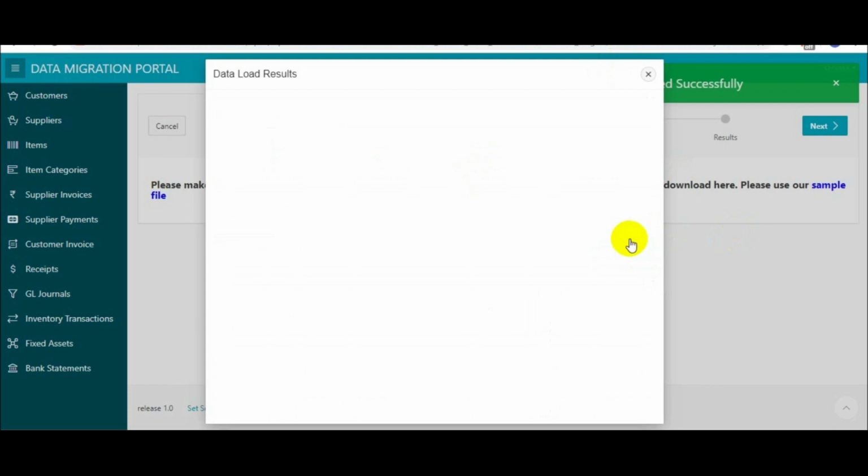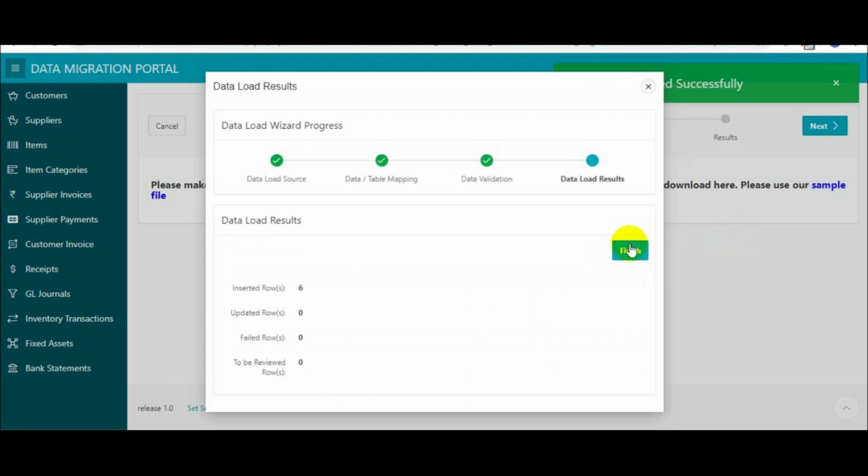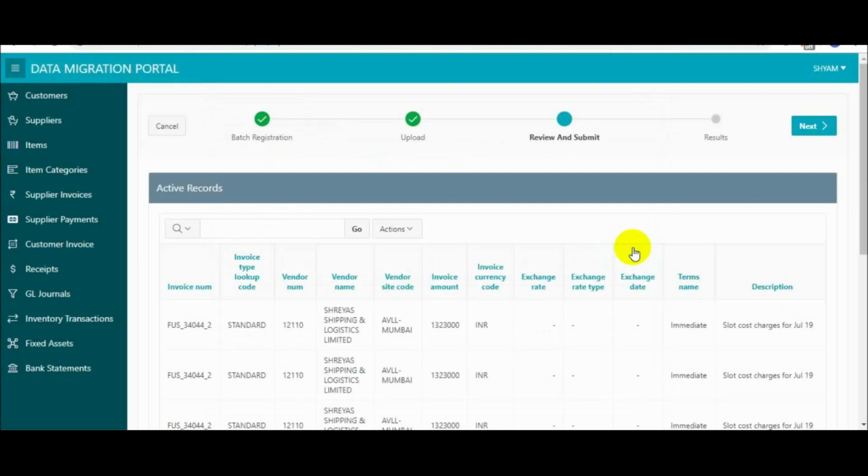All right, so I'm going to click load data. Just follow the instructions, right? It's pretty intuitive. Finish. So my files are ready, no errors. This is good to go. And then I'm going to click next. Now this is when we run the integration with Fusion Cloud and create all these invoices in the Fusion Cloud.